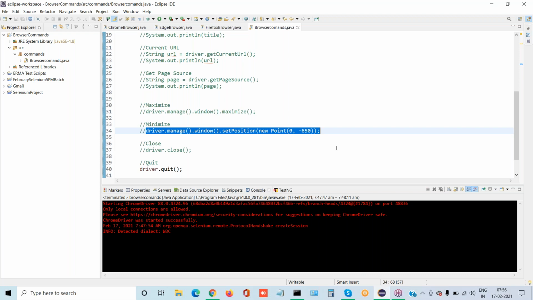How to know the y coordinate value? Minus, y coordinate 650 value. You need to check twice and twice. Say first I gave 800, it was not maximized. After that I gave 900, it was not maximized. So I gave 650, and it is maximized.